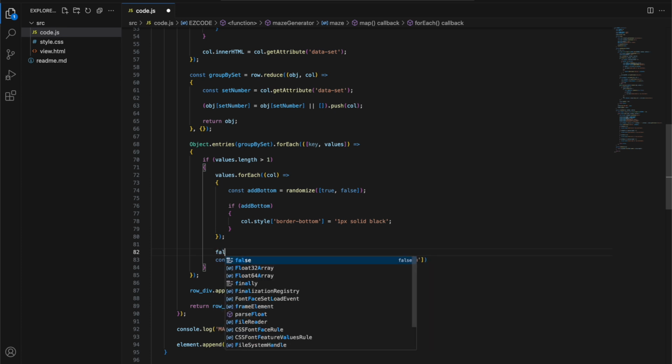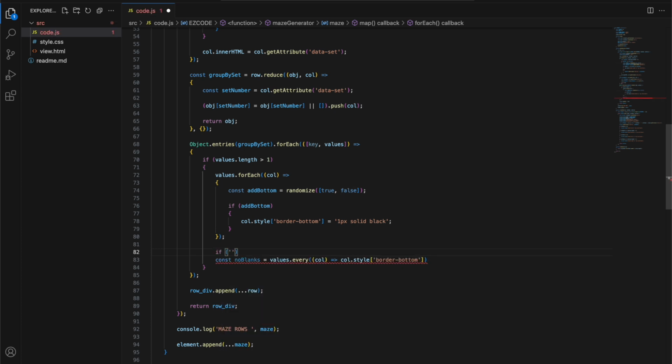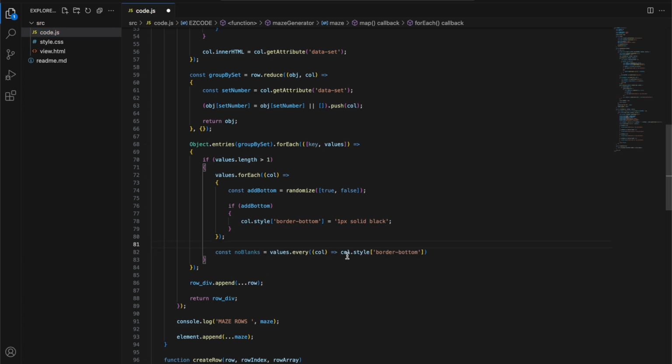So it's not the word false, but if we said if blank string, this is the same thing as saying this, if false, which means it'll never happen. So just so you know, a blank string is false. So if this comes back with a blank string, then it doesn't have a border bottom.